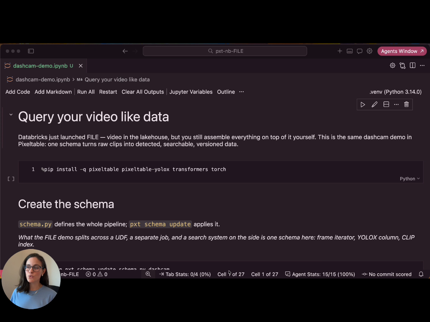If that's something that fits your workflow, keep watching, and I'll walk you through the same Databricks demo from their launch post with Pixeltable. We'll build the whole thing from frame extraction, object detection, and search with a single schema. So in this video, we're going to query your video like it's actual data.